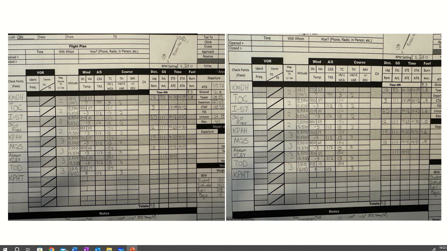Distances we found, right. Now that I know my top of climb is going to take 12 miles, I can throw that in there. And now I know it's 5 miles from top of climb to I-57. And then I've got most of the other distances in there. Ground speed, don't worry about. Time, don't worry about right now. And then my fuel burn, I've put in that chart as well.